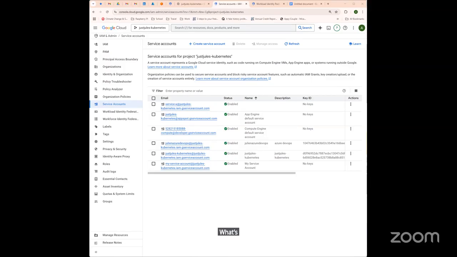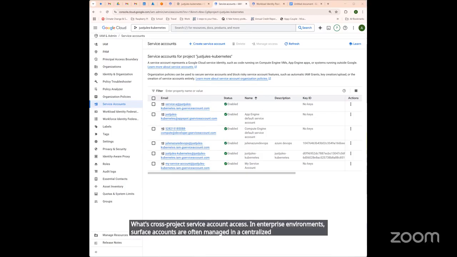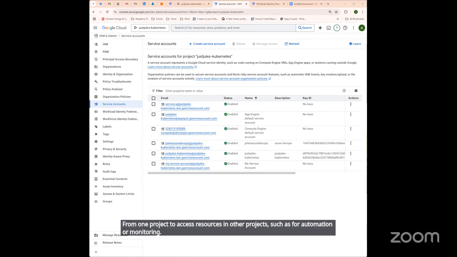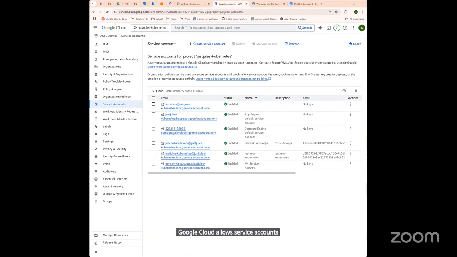Cross project service account access. In enterprise environments, service accounts are often managed in a centralized project for better governance and security monitoring. This approach is useful when you need a service account from one project to access resources in other projects, such as for automation or monitoring. Google Cloud allows service accounts to access resources across projects. By default, you can create a service account in one project and attach it to a resource in another project. If you want to prevent this, you can set an organization policy with specific constraints.